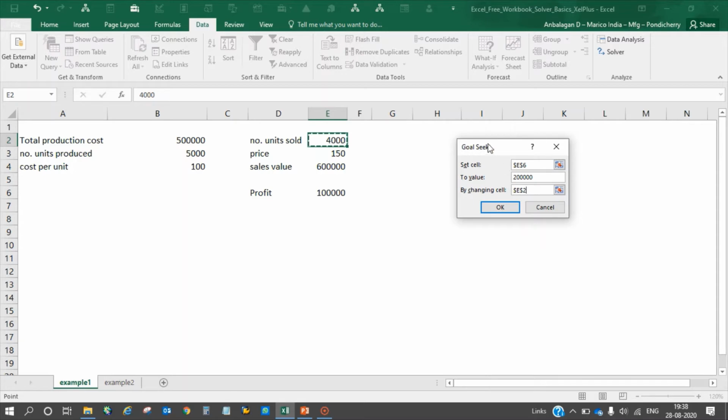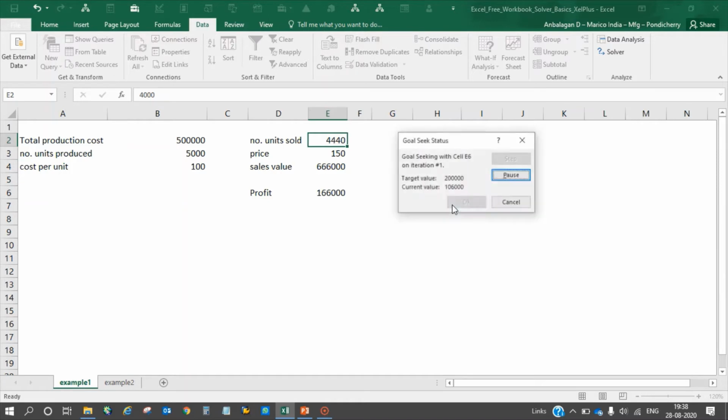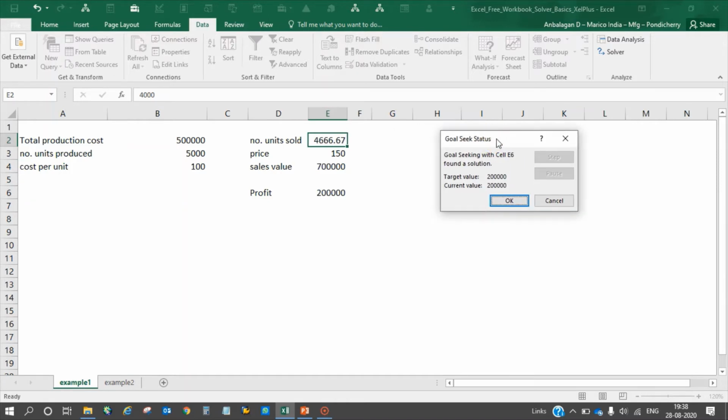Select this range. The meaning of this selection is, first I want to change this value to 2 lakh, so I selected this field in the set cell. Then I enter 2 lakh. Then in the by changing cell, select which cell you need to modify to get a profit of 2 lakh. Let's give OK. See the goal seek status. To get a profit of 2 lakh, the number of units sold has to be 4,666.